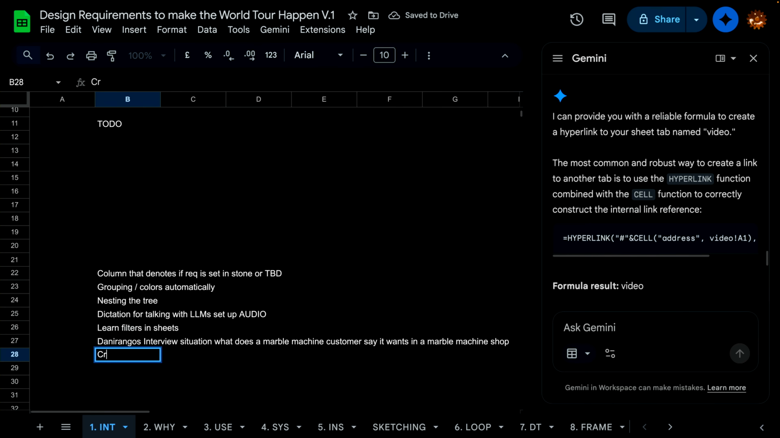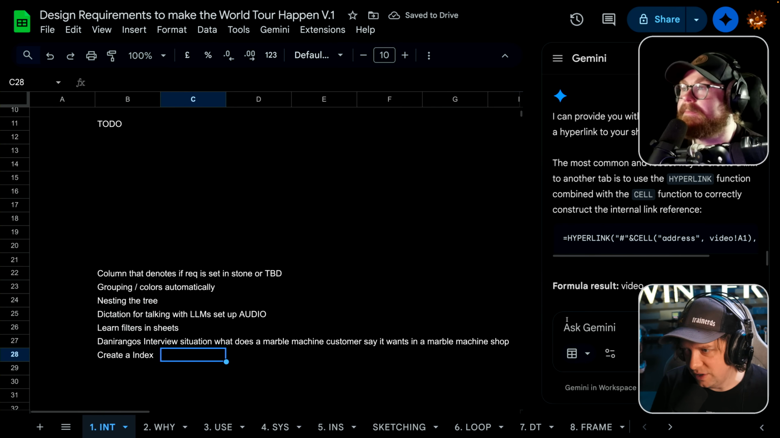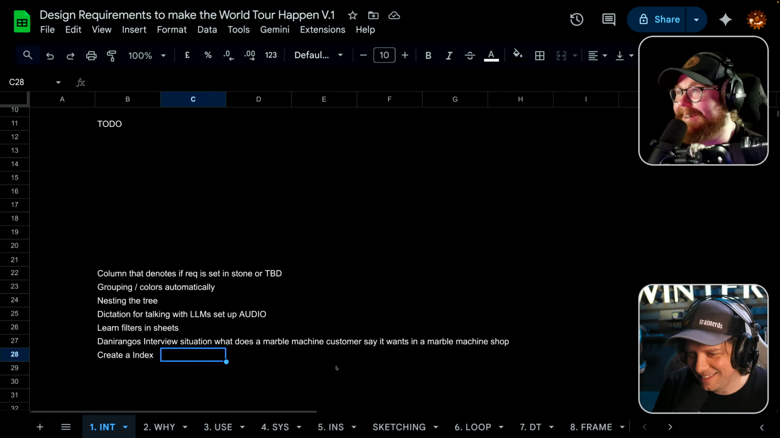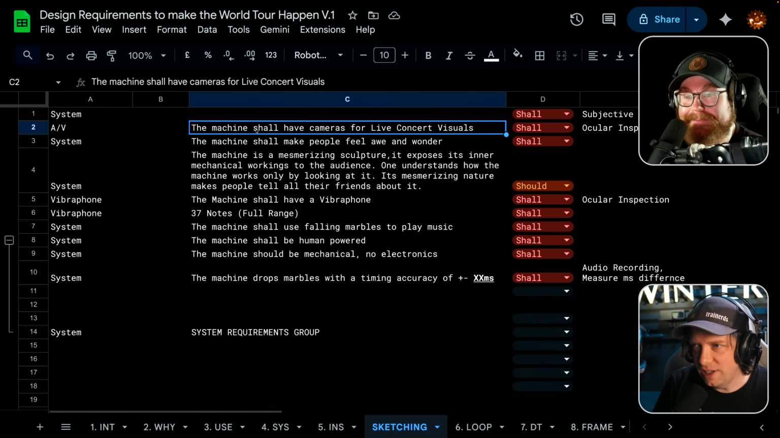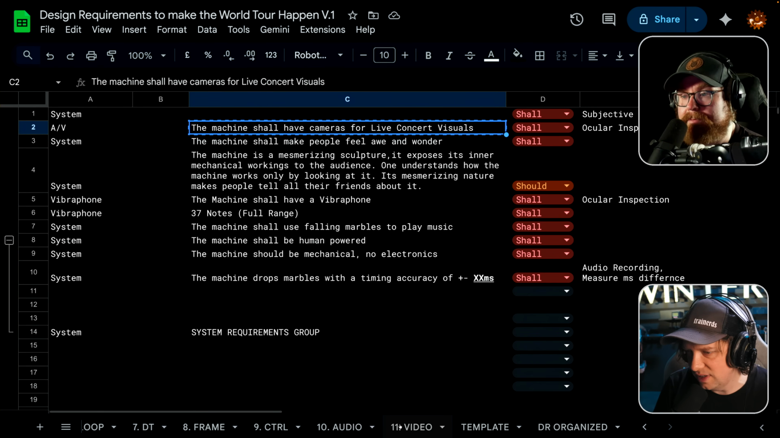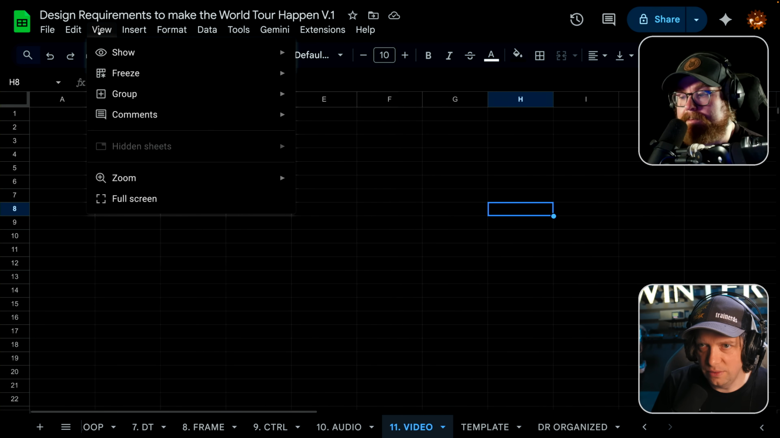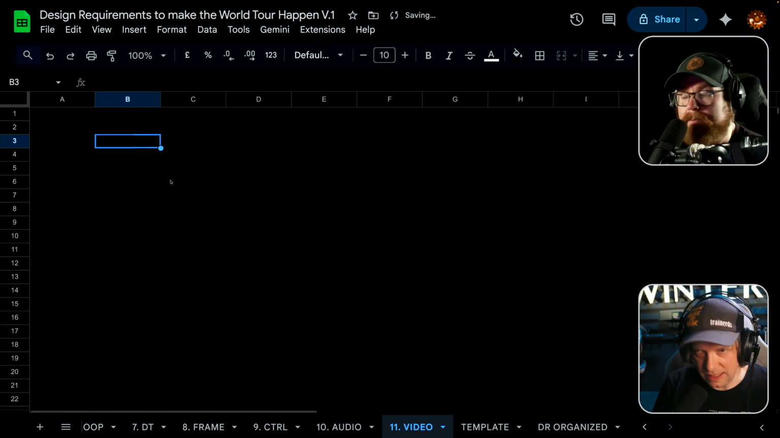Create index. We were flowing with the cleaning. I don't want to postpone. Back to cleaning. Yeah, and graphics are back. That's good. You keep me on my edge here. The machine shall have cameras for live concert visuals. Let's copy that into the video tab. We're gonna clean this up later.